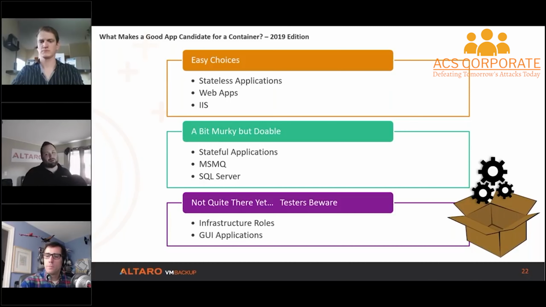So first of all, let's talk about the easy stuff, the low-hanging fruit. The easy stuff is stateless applications, workloads that start up, run, do their job, and then they're done. Containers are fantastic for that use case. Think about things like web apps, IIS, Apache. Those types of workloads are fantastic for containers.